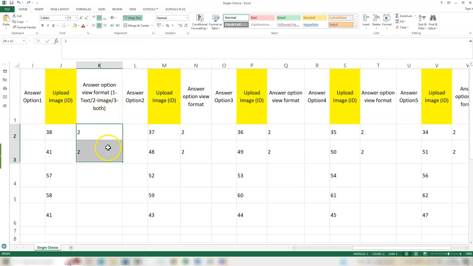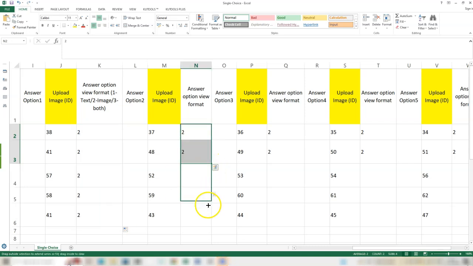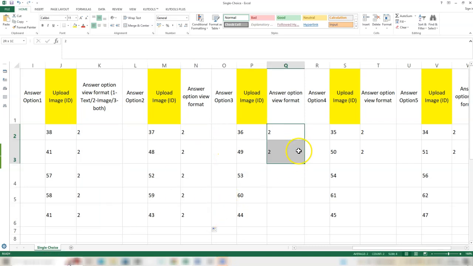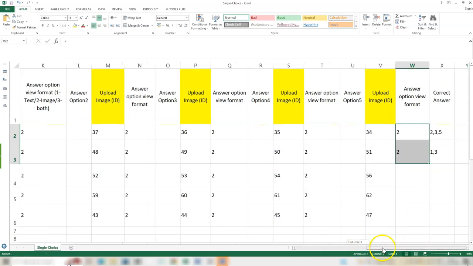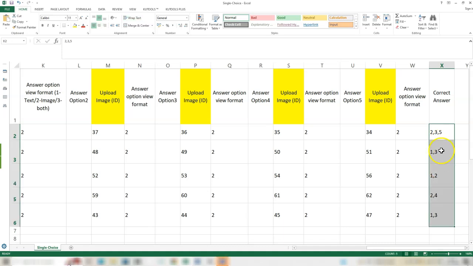Six, in the answer option view format, specify how you want the options displayed. Use 1 for text, 2 for image, or 3 for both. Seven, finally, indicate the correct answer for your quiz.